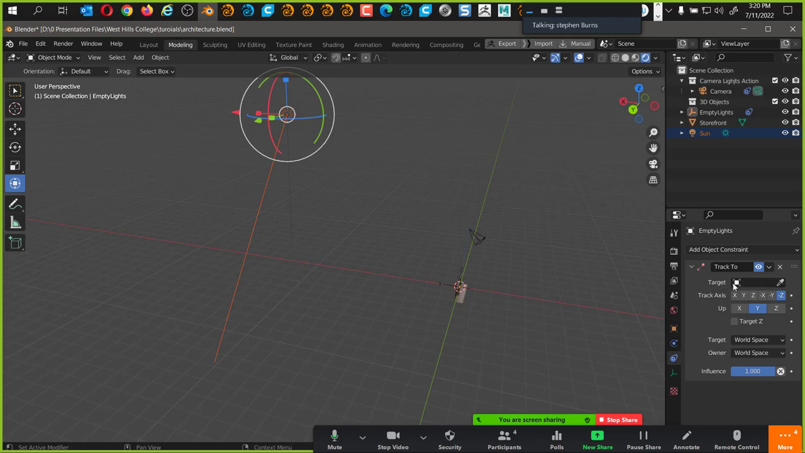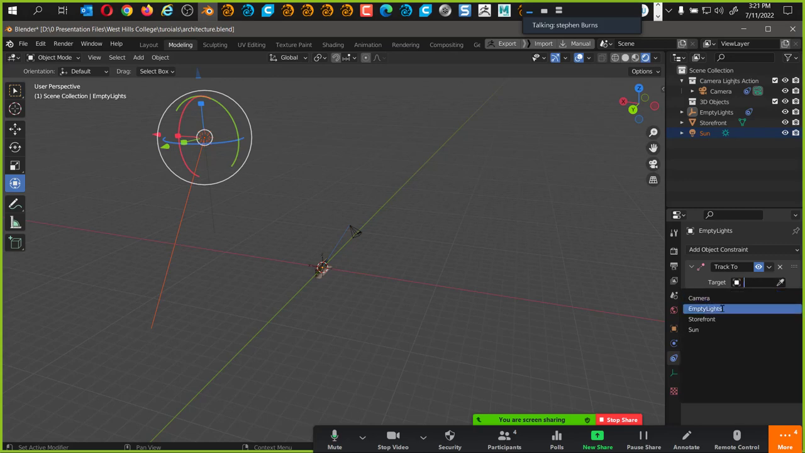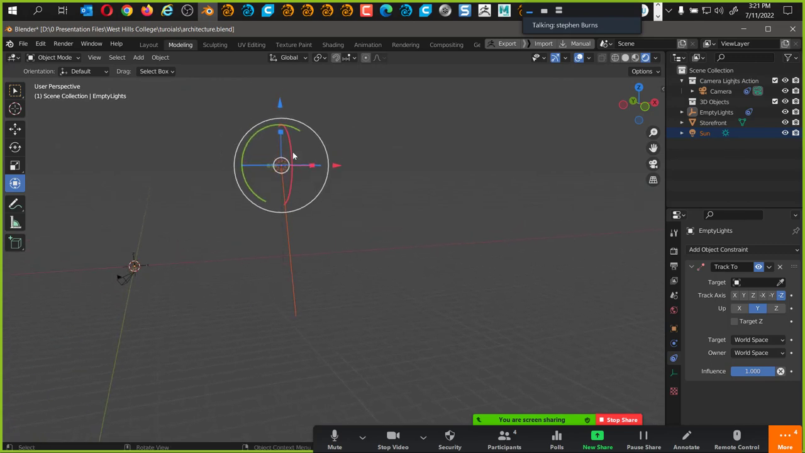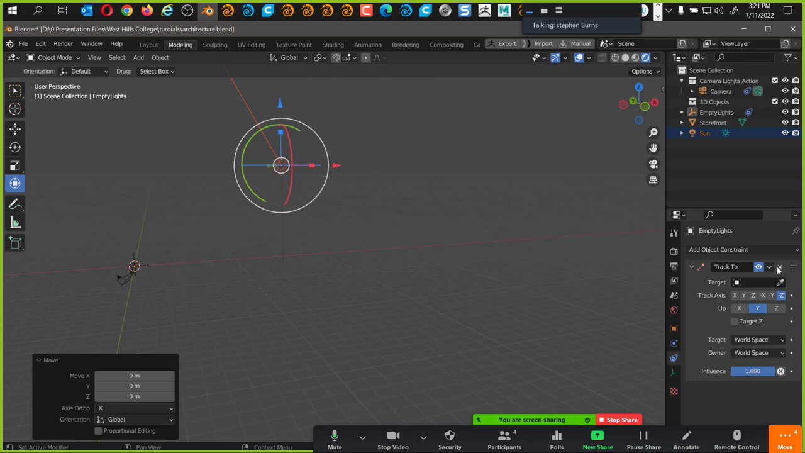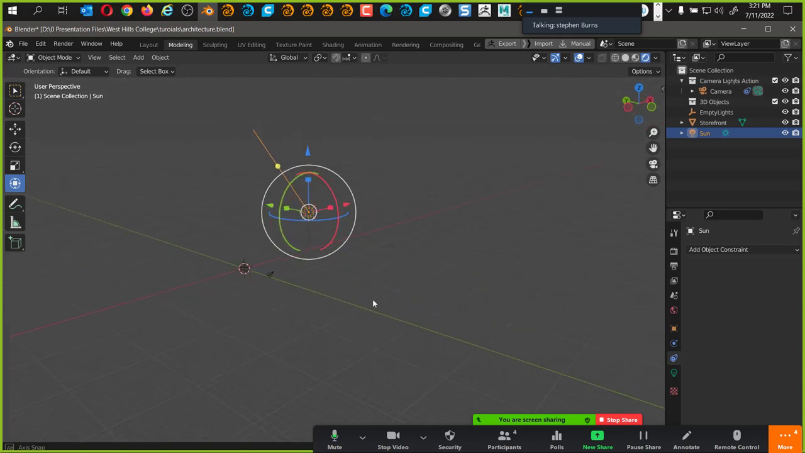All right, light source, that's correct. Track To. That's interesting. Hold on a minute, guys. Track To. I've only done this a million times, so why is it acting up on me now? So, empty lights. There's no reason why this should not be working. It's selected. Let me just delete it. We'll do it again. I'm going to target the sun. There we go. Now it's pointing somewhere different. I don't know what happened there, but target the sun.